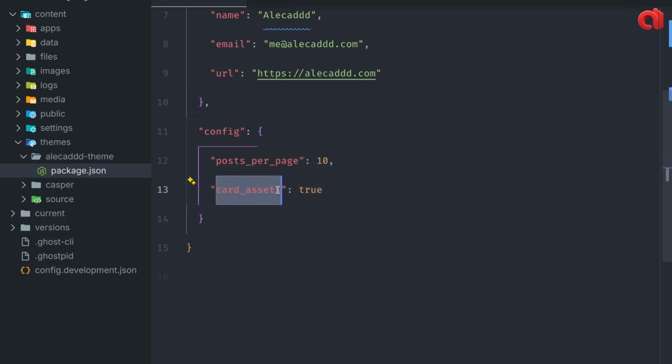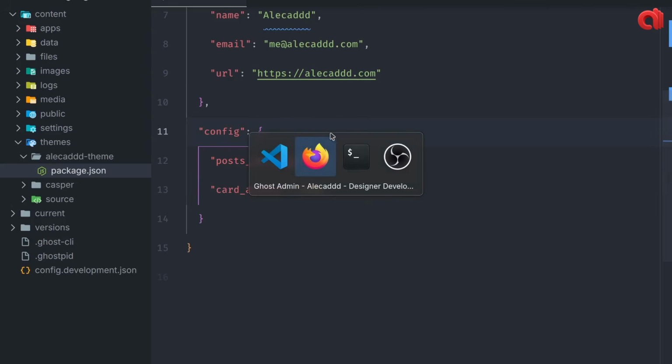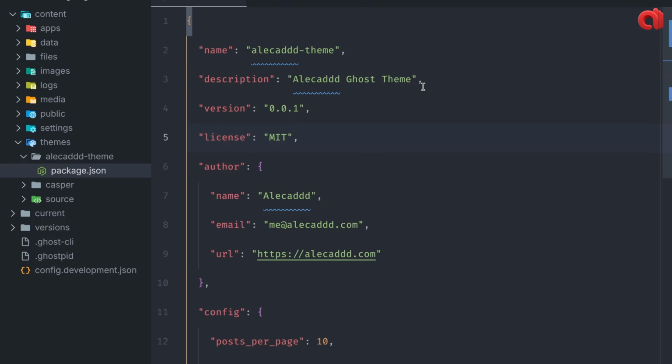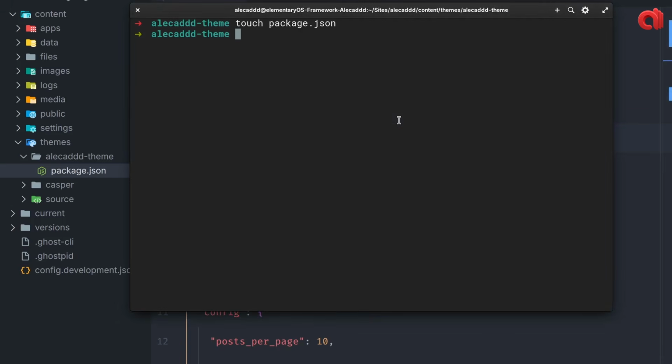Let's make sure to not make any typo. Perfect, let's save this. Now let's create the other two files that are necessary in order to have a fully functional Ghost theme. So the first one is going to be our index file, the one that by default Ghost accesses whenever our website is getting hit. So we're going to do touch index.hbs. This is the extension for the Handlebars template engine.